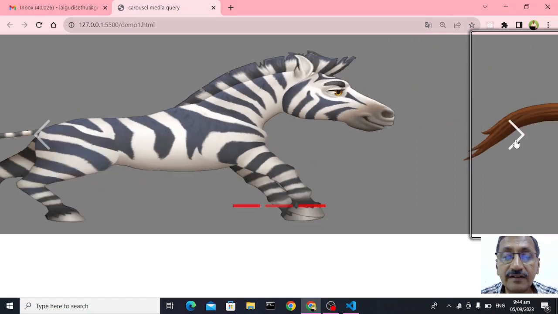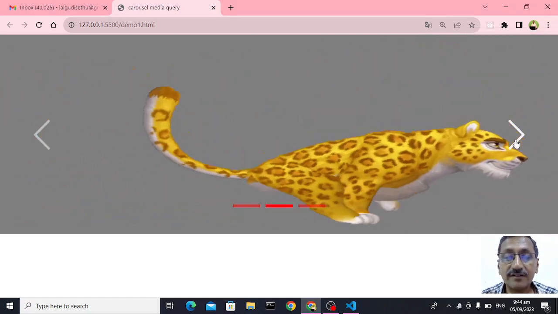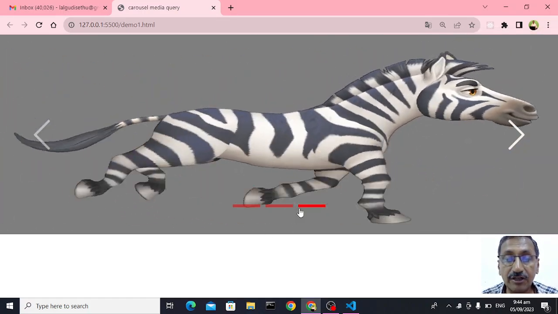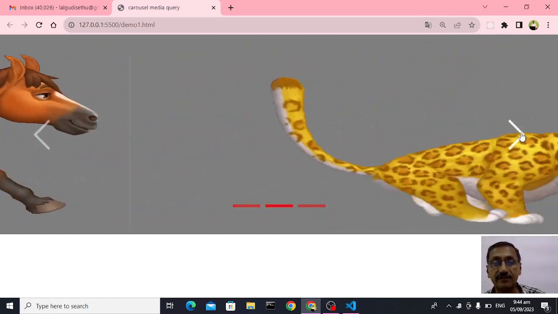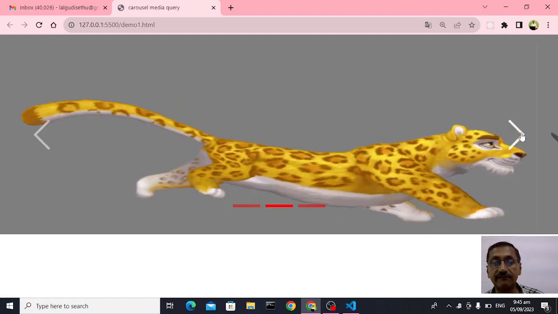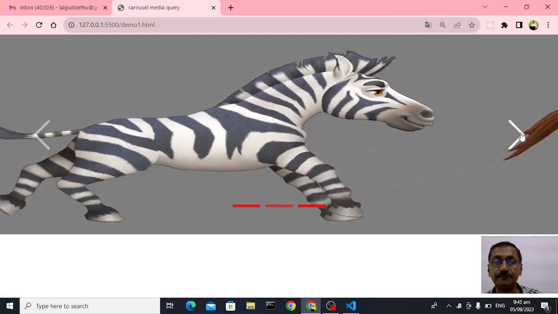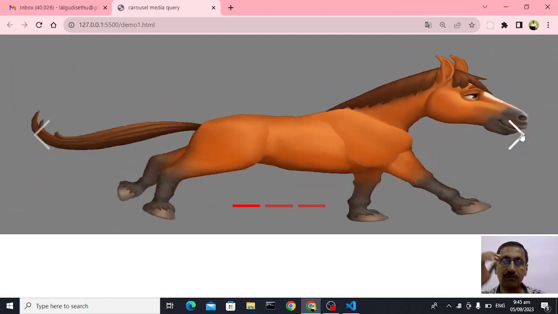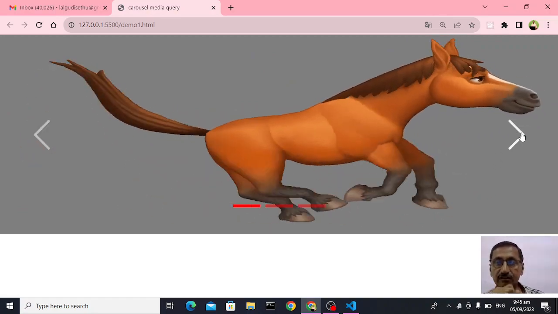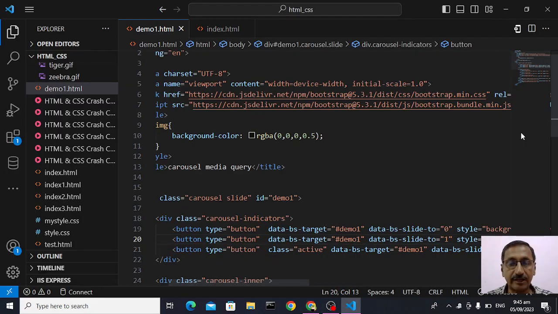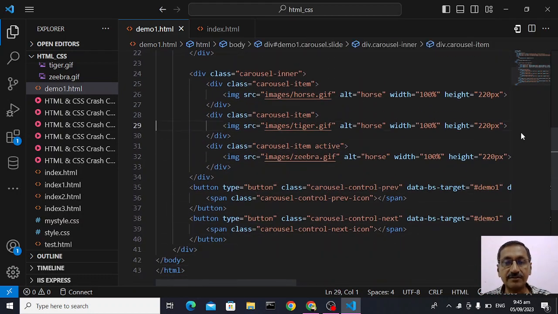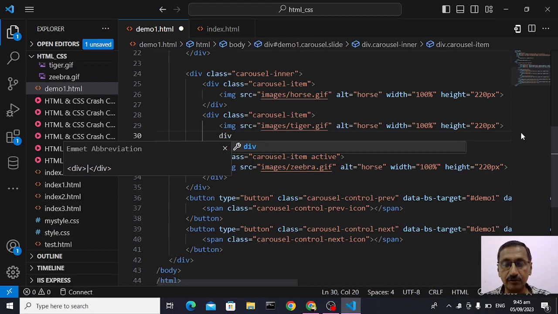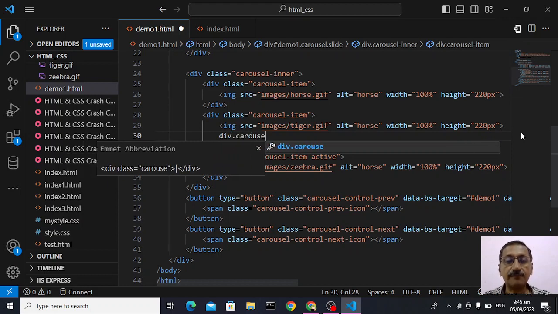Yeah. So you see, good. So red is active. A little bit darker, you can see it. Okay, horse is active. Then tiger is active. Then zebra is active. Fine. Now we have created the indicators also. Now I want a carousel caption. Where do you put the carousel caption? Inside every image, below that, just say div dot carousel-caption.